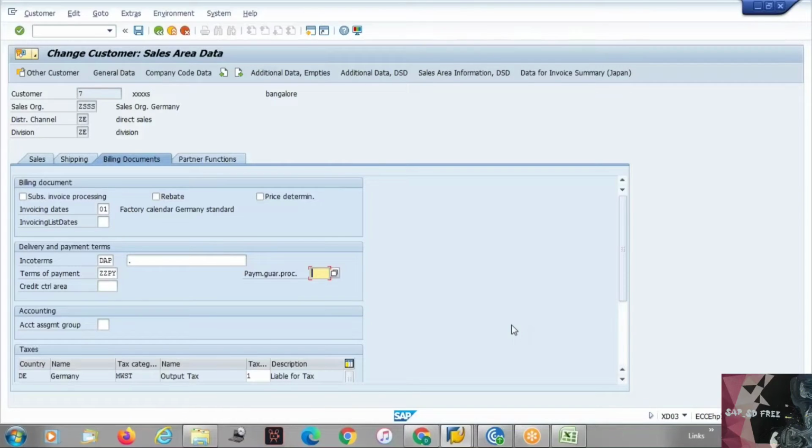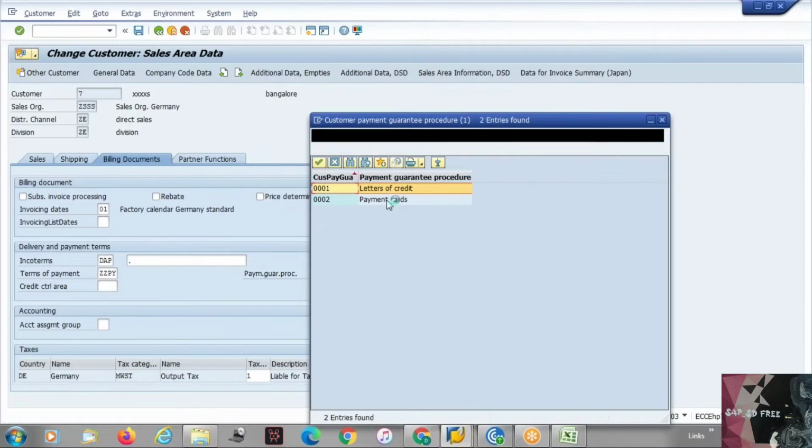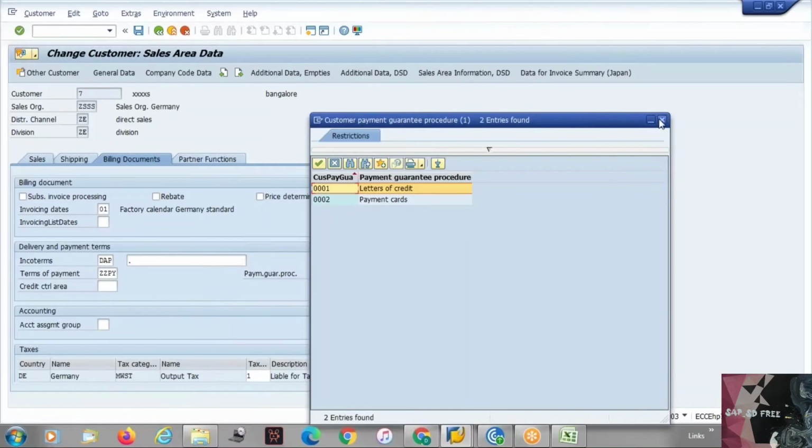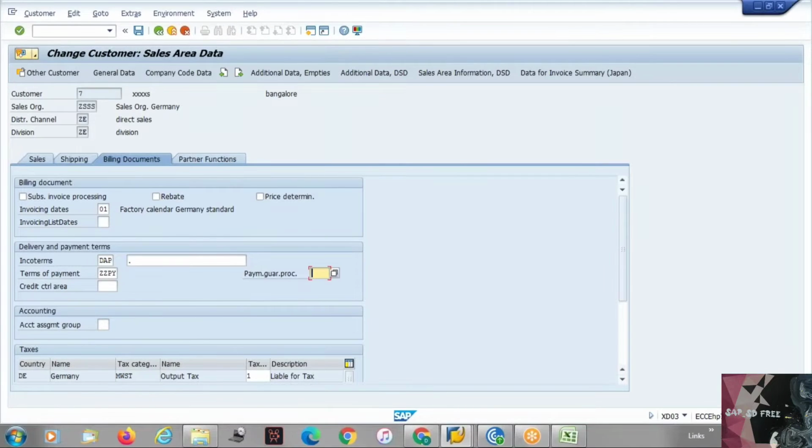Okay, maybe I can just try to explain in much more detail. The payment guarantee procedure. What happens is, whenever you maintain this payment guarantee procedure, once you maintain it, the system will block the sales order whenever it is created for a customer, for some credit checks.